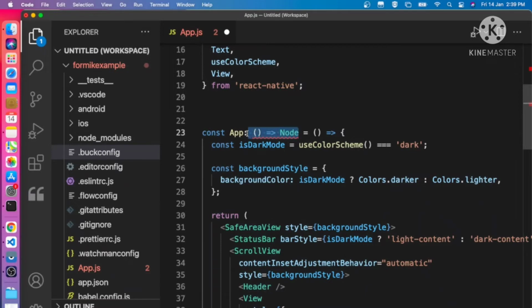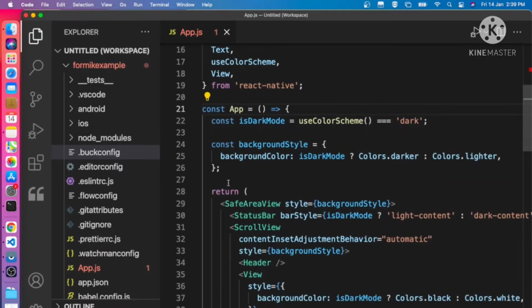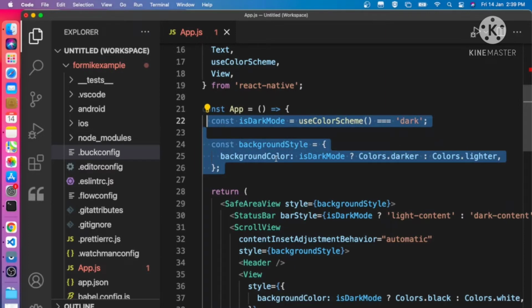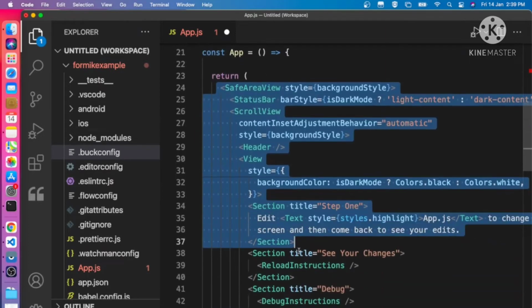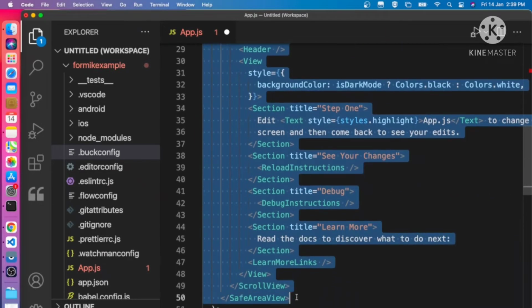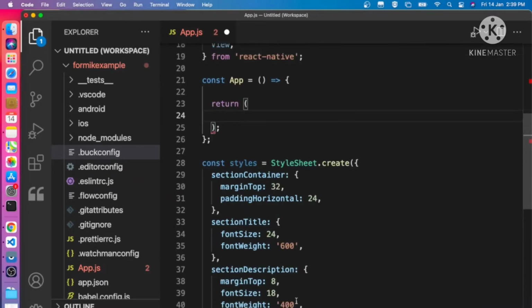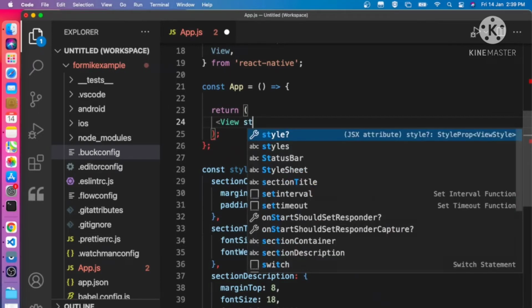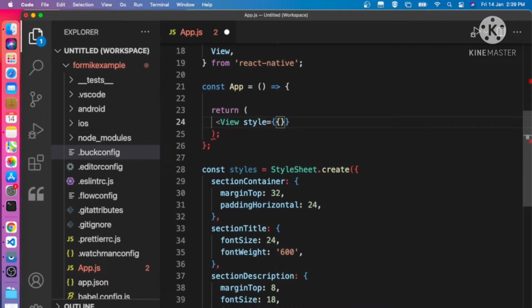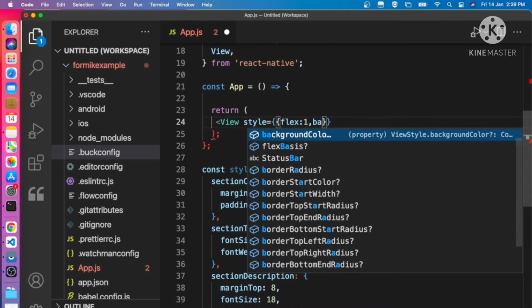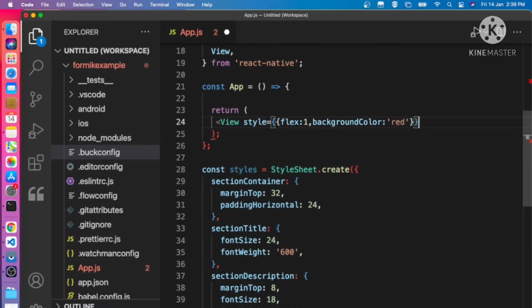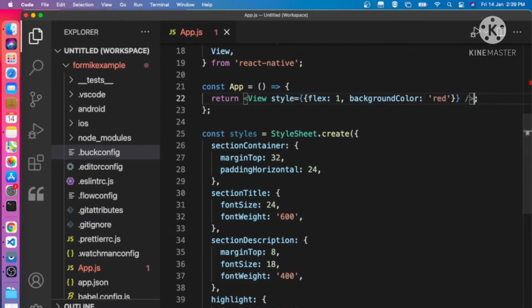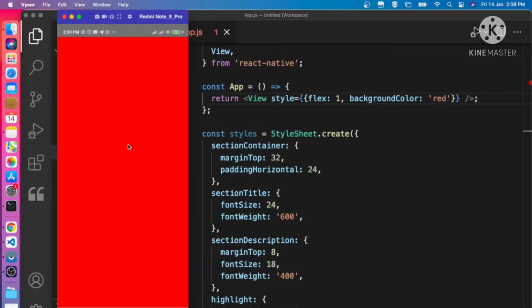I'm making this App.js file a functional component. So I'm going to remove all this code. Yeah, fine. We can remove this one also. So we are going to create a login page using Formik. So we can just add a view here. Style: flex equal to 1 and background color red. Okay, now if you just refresh the screen you can see red is coming.